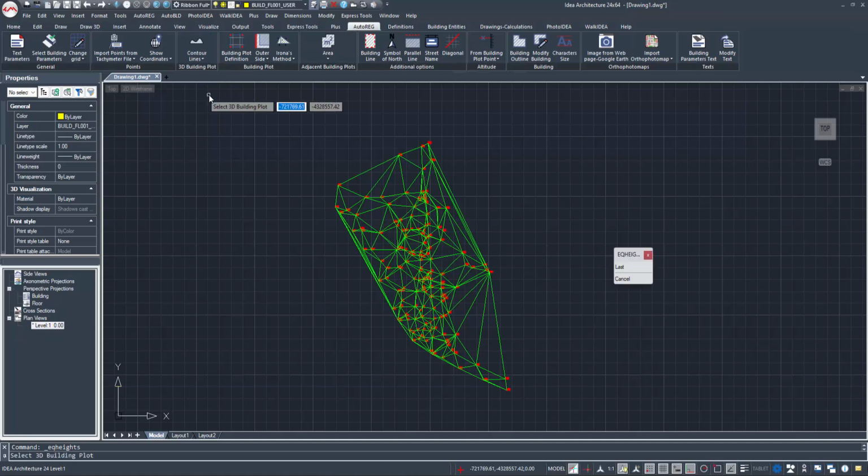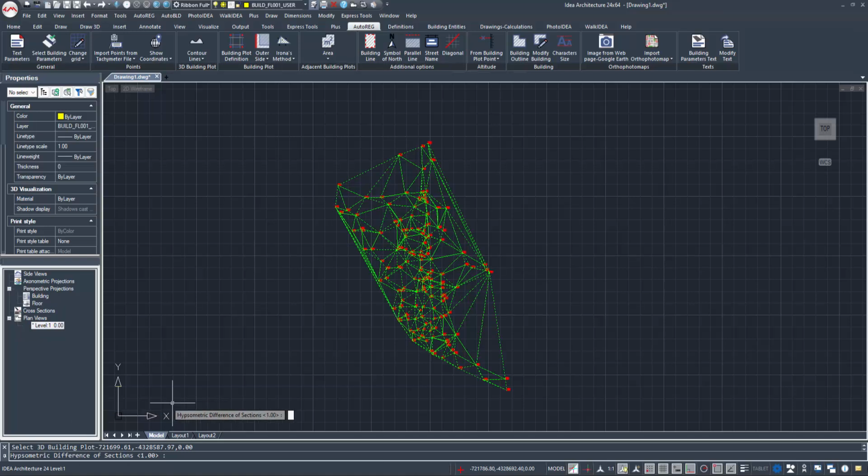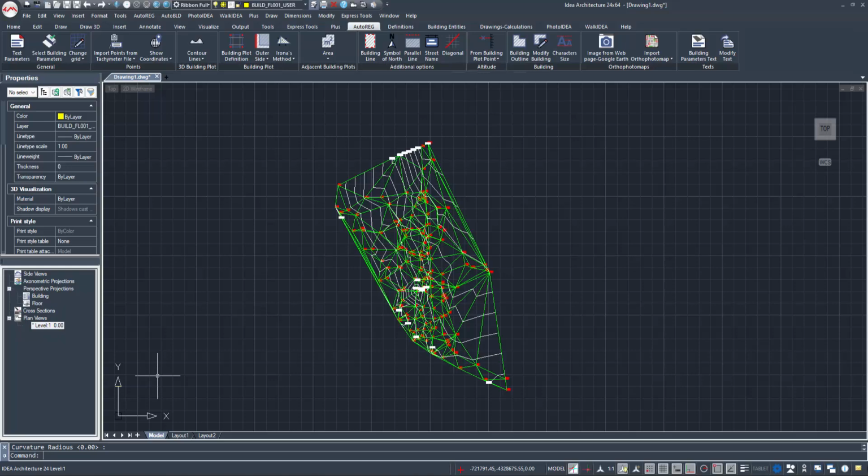Contour lines. The program asks us to select the 3D plot we have defined, on which we want to determine the contour lines. Next, it asks for the elevation difference between the contour lines. Finally, it asks for the curvature radius, in order for the contour lines to appear smoother.